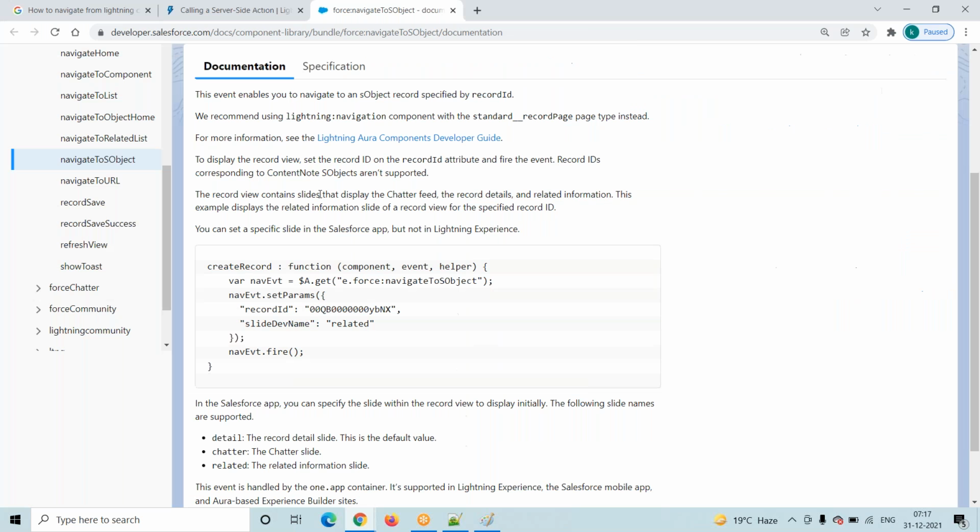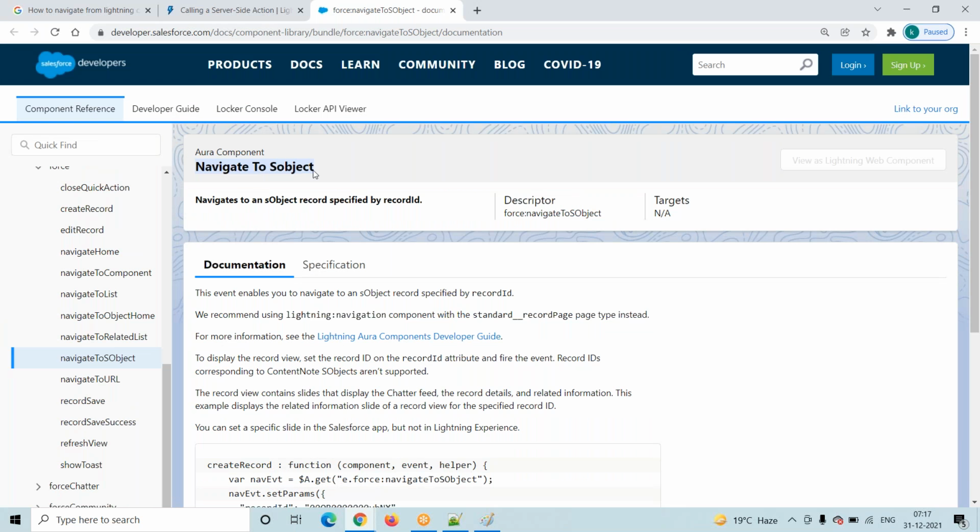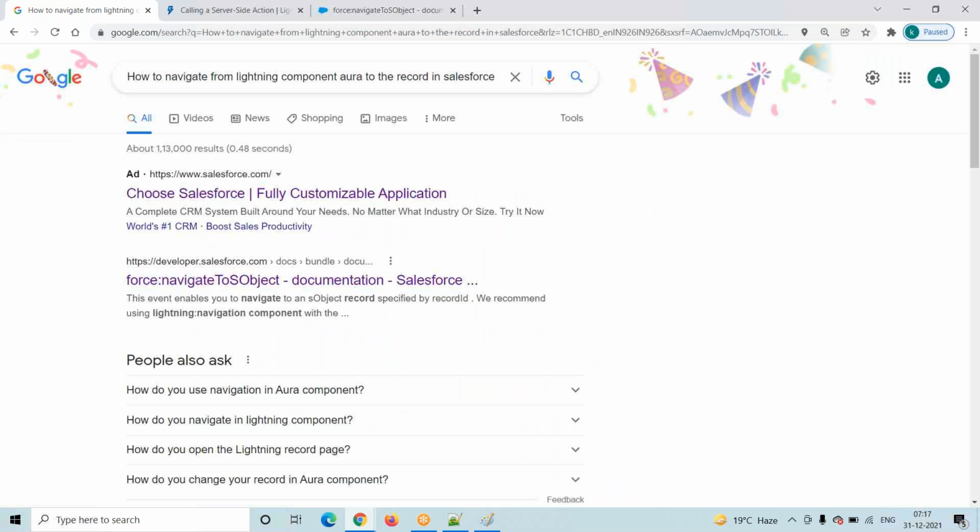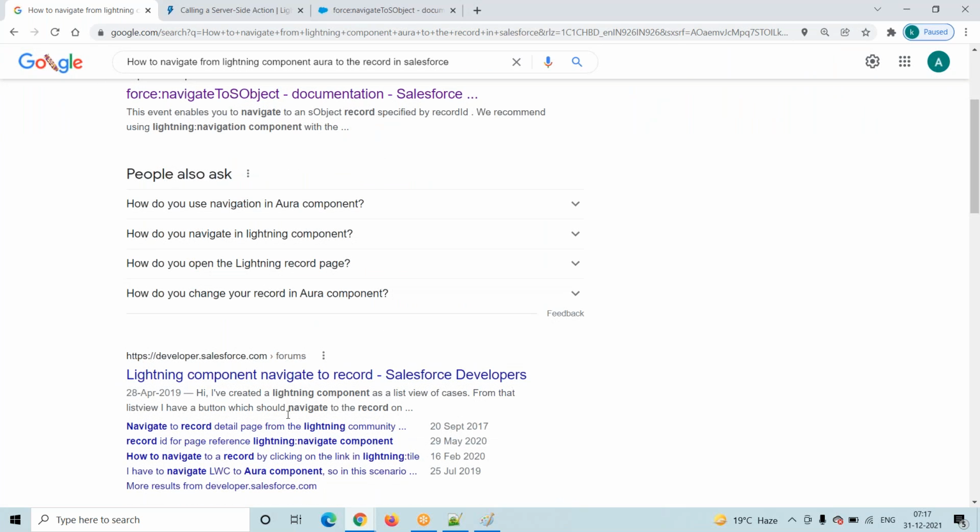Yes, how to navigate? We have to go and search in Google how to navigate to the newly created record from a Lightning component, Aura or Lightning web components. Here, navigate to sObject. Okay, don't go directly to the developer link. You have to search some other links. Somewhere they will clearly mention Lightning component navigate to record. Then you have to come into this documentation.